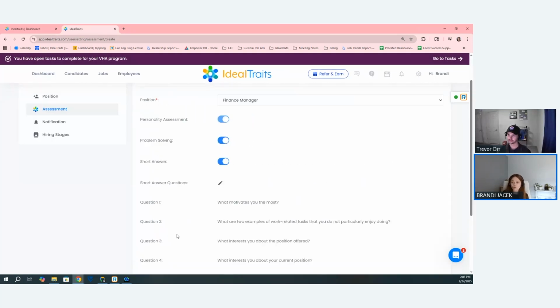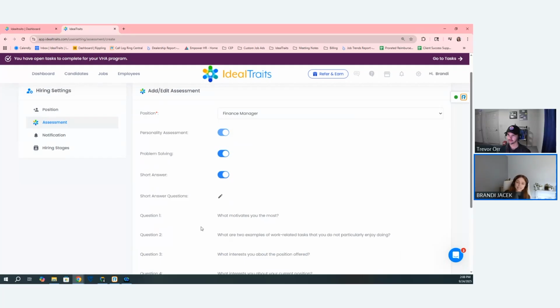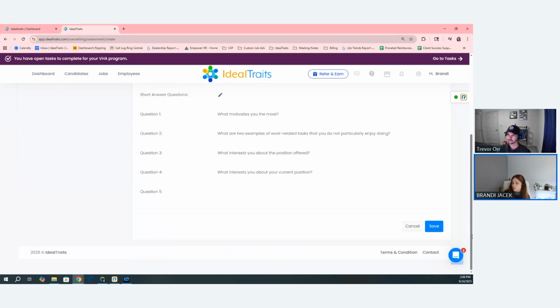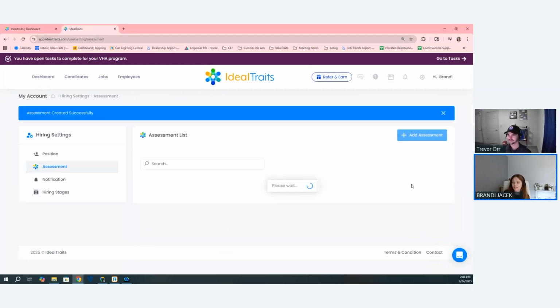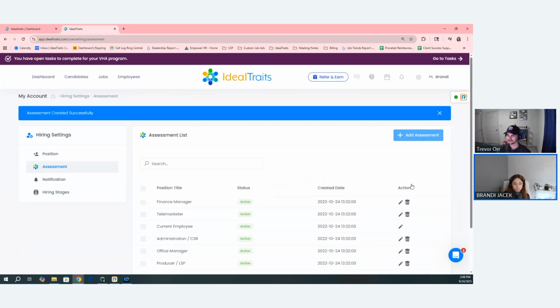So once you have the assessment crafted to what makes sense for the role, you will click save down here at the bottom. And now that position and assessment attached to that position is saved. So when you go, and we're going to head over there next, to your job ad builder, now that position will be listed in that drop down.